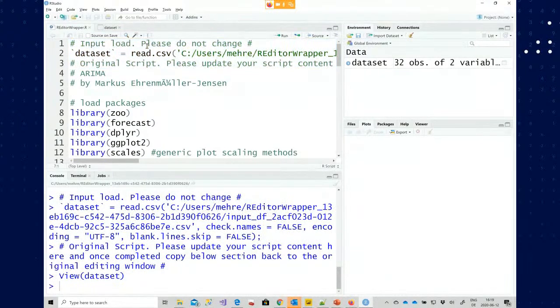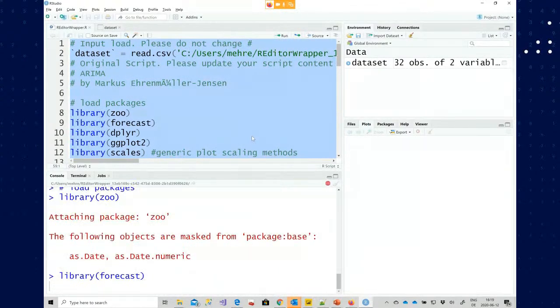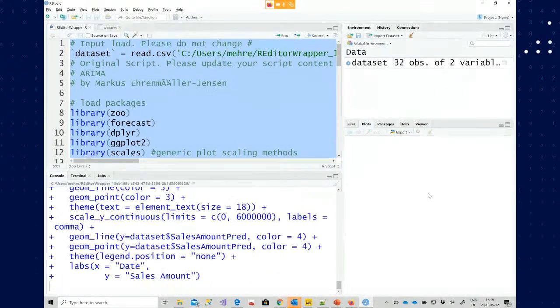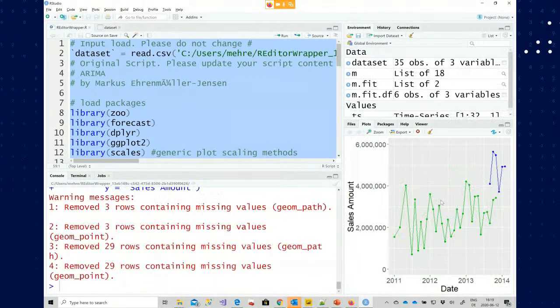So if you execute everything here, it should also show the very same chart with the prediction, the ARIMA prediction. I think this is what it shows here. So we get the chart here. We can even zoom it here in our editor.